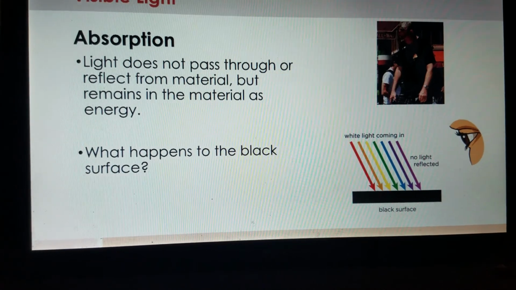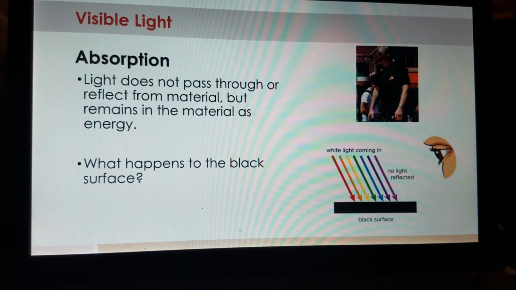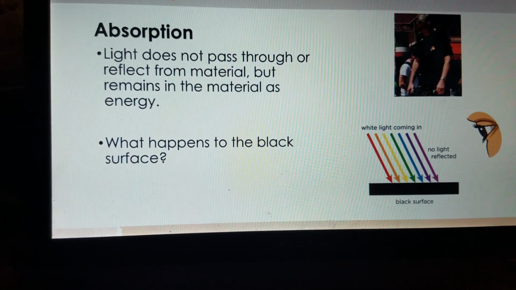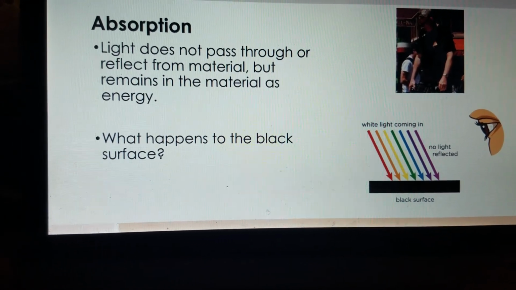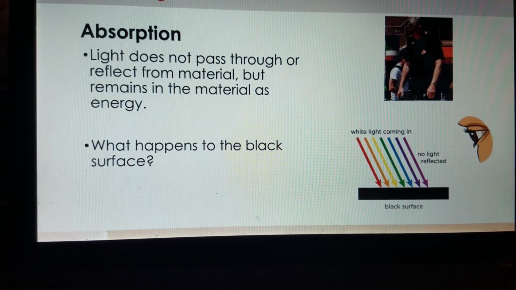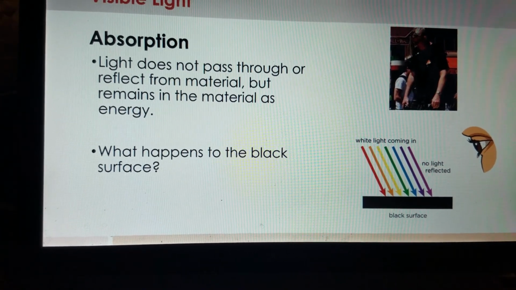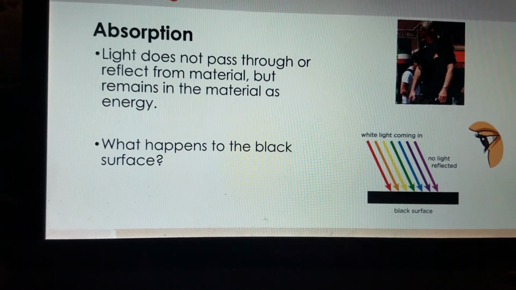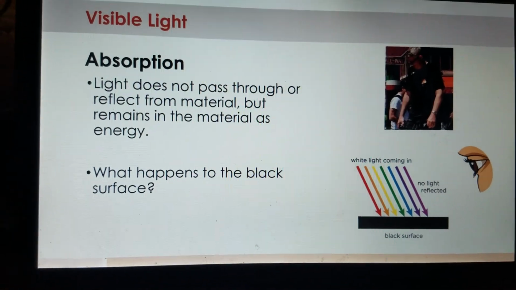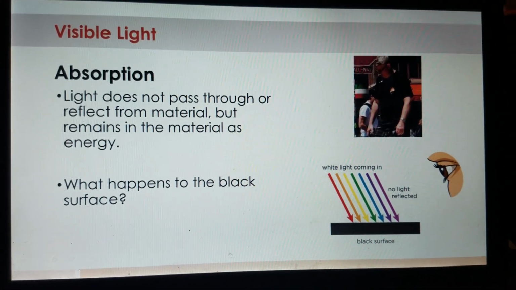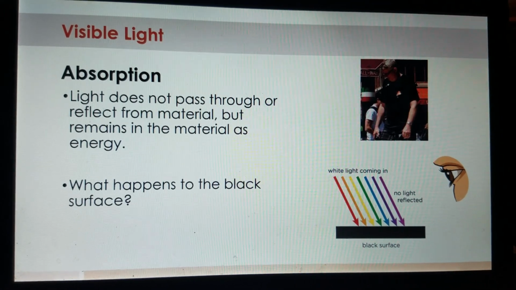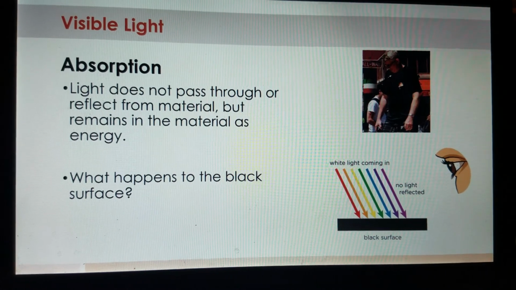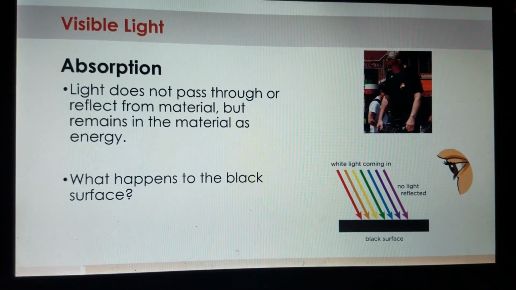So lastly, we have absorption. Absorption is when light doesn't pass through or reflect from the material at all. It remains in the material as energy. And when this happens, usually the material heats up because light energy transforms into thermal energy. So the more light an object absorbs, the darker it appears to be. So if an object absorbs all the light, it will appear to be black.